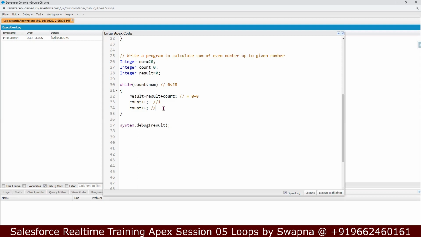Again I am increasing it, 1 to 2. Now my count is 2. So instead of 0, the count will come as a 2. 2 less than 20, right? Now here what was the result? It was a 0, because initially it was 0 plus 0, which was 0.